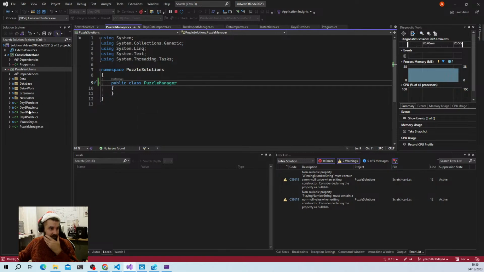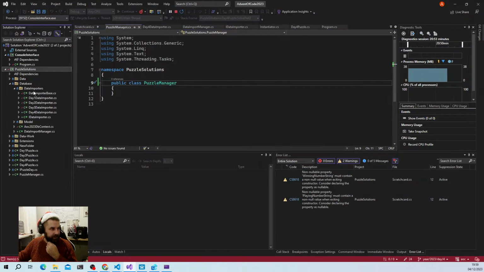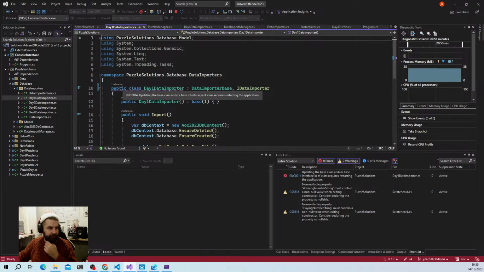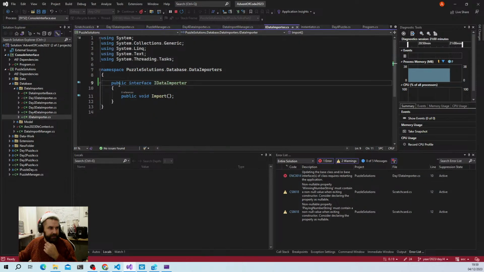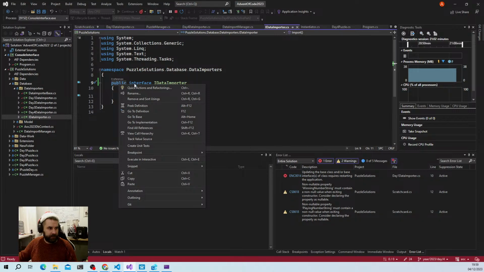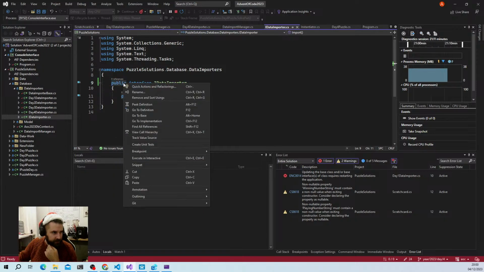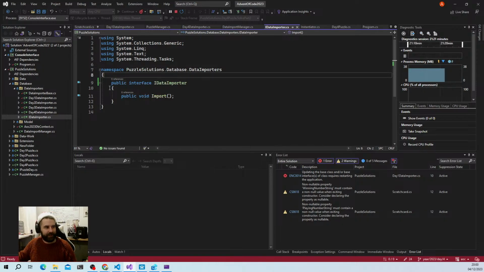One thing I am thinking of actually is, because we've got the import manager, all of these importers now could be internal, and so could this. I think that's what I'm going to do. Is there a way I can do that quickly? Is there like a refactor, quick actions and refactorings? No. Maybe I've got less options while it's actually running code.